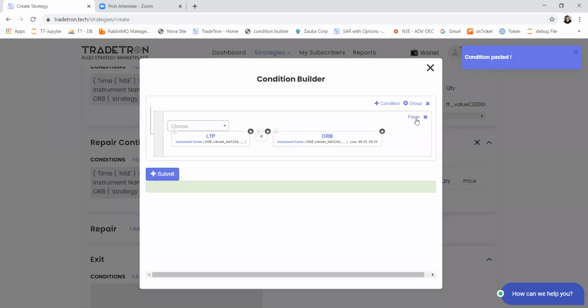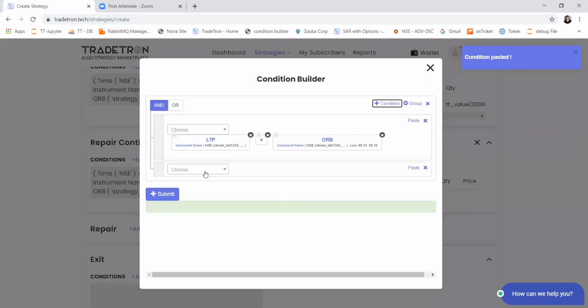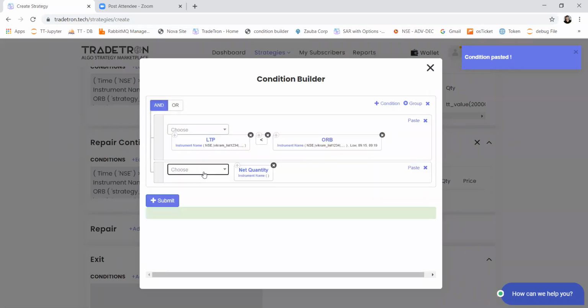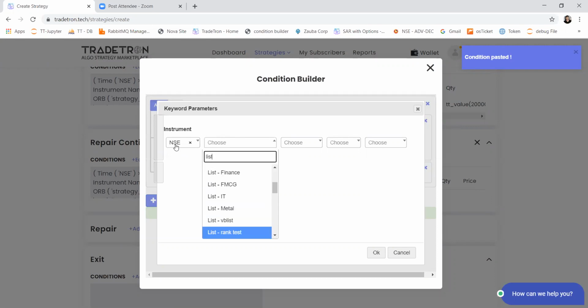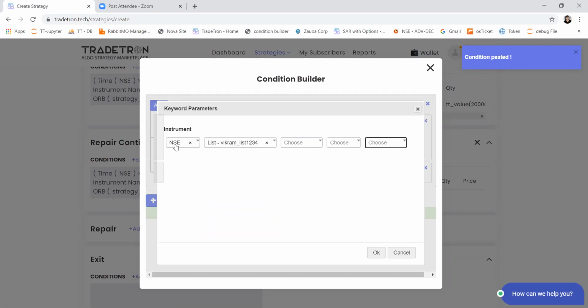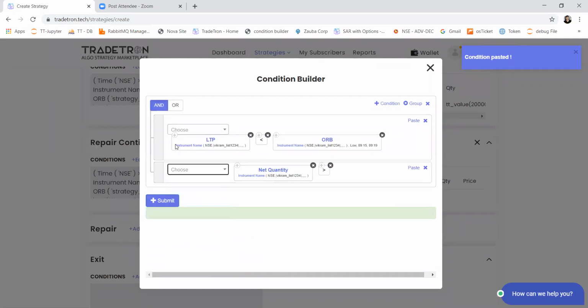If yes, then I'll again check to be sure, like net quantity of the stock in which conditions are being checked, should be greater than 0. So if my entry was a buy position and some number of shares were traded on the buy side, and this condition satisfies that LTP goes below low, then only I want to take the short position.